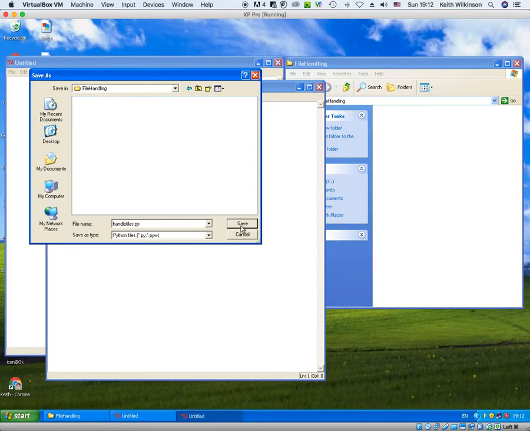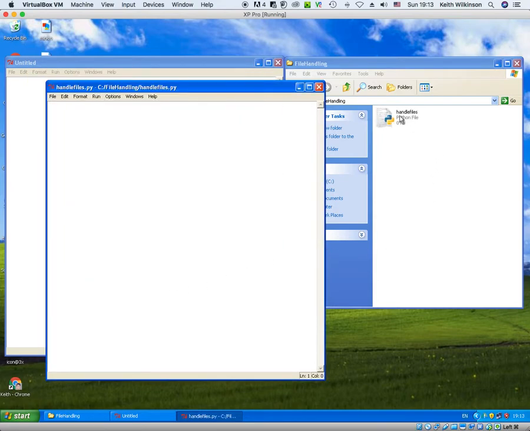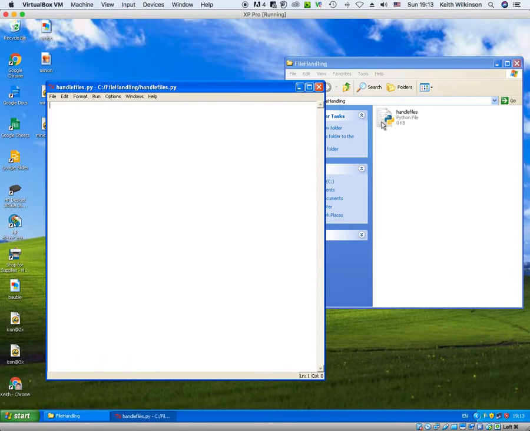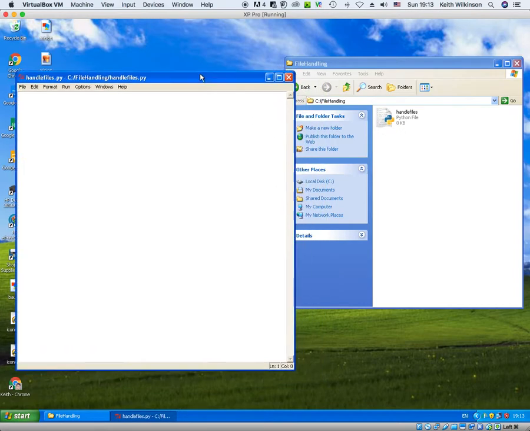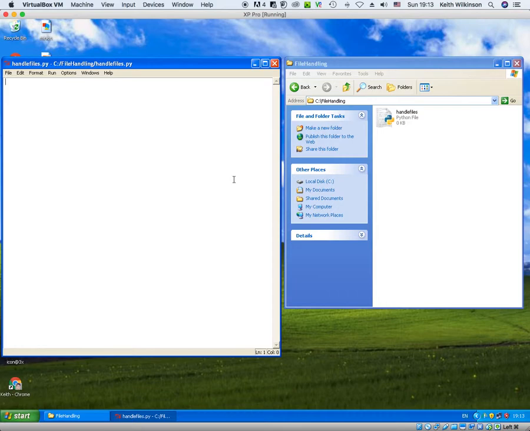So if I click save, you'll see what I mean. It will create a file called handle files. It tells me it's a Python file because I put .py on it, and it also gives me a nice graphic icon for Python, so I know. So if you'd saved a Word file, you'd have the big blue W there for Word, and that would be a .doc. So file types are quite important, but something that just happens with Windows and not many other operating systems. So we're going to learn how to create a file.